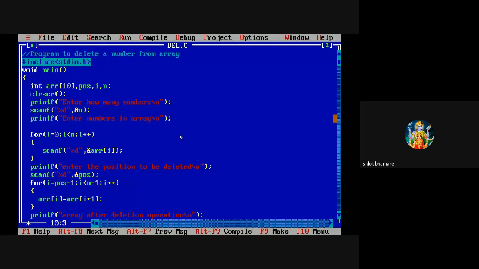First is creation of array, then insertion of array, then deletion of array and displaying array. These are the four operations we perform on array in your practical number 1.